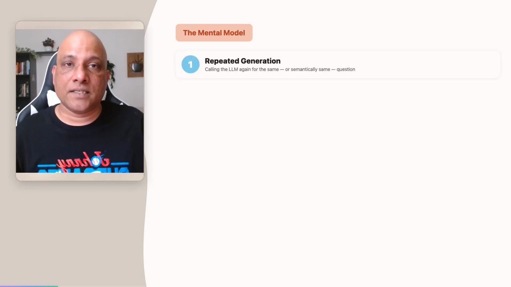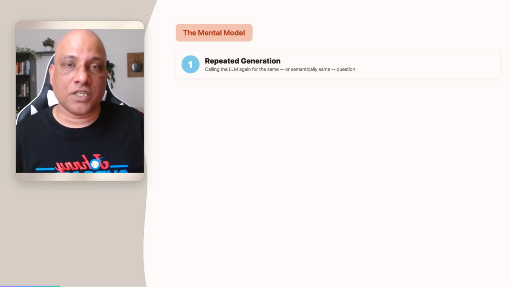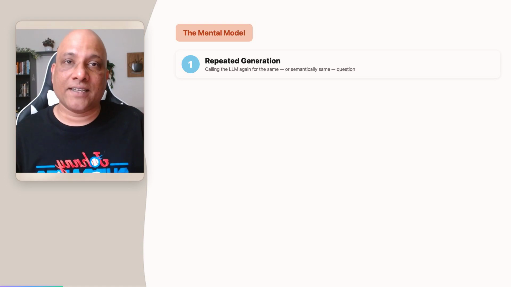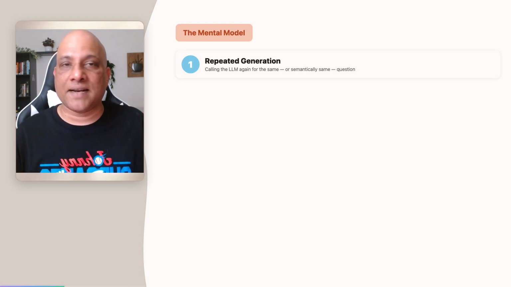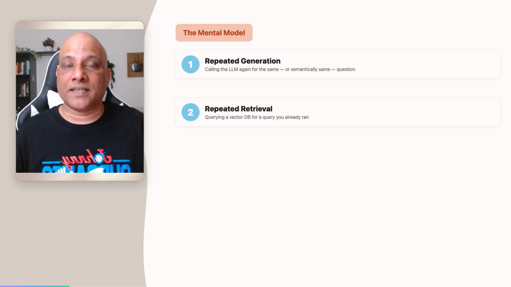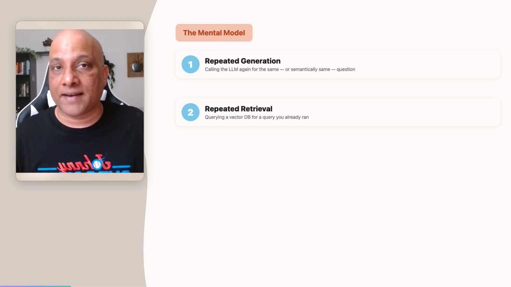The first one is repeated response generation. In this case, you are calling an LLM for the exact same question, and it could be exactly the same or it could be semantically the same. The second one is repeated retrieval. In this case, you are invoking a vector database with a query which you already ran.